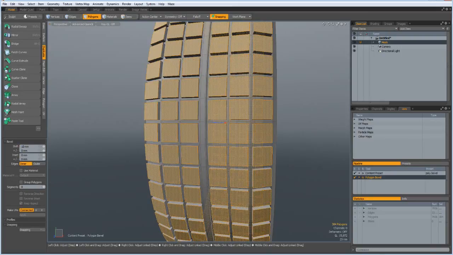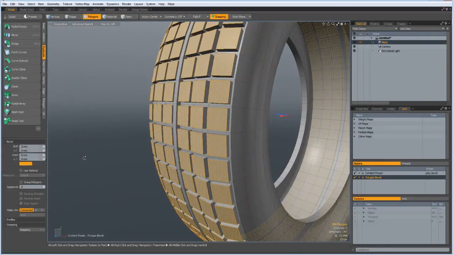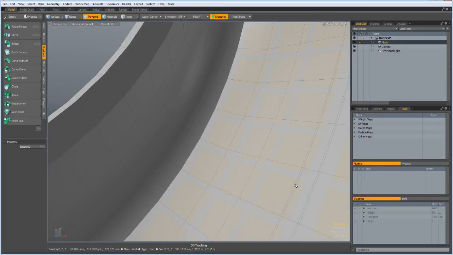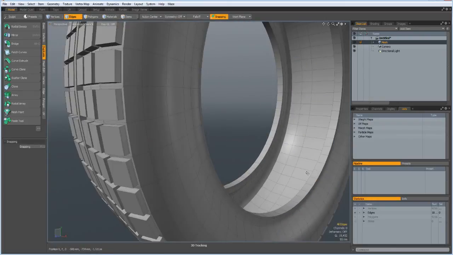Now we have a total of 12. Shift click, another 2 millimeters. And now we have a total of 14. Drop the tool. Next, I go in here and delete some of these edges, which we don't need. The rest I leave in.